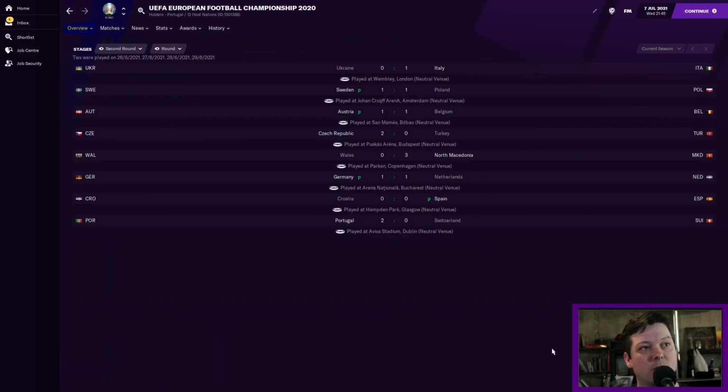So in the round of 16, we saw these matchups. Italy defeating Ukraine 1-0 at Wembley Stadium. Then we went to the Johan Cruyff Arena in Amsterdam, and it was Sweden on penalties beating Poland after a 1-1 draw. Then over to San Mamés in Bilbao, Austria through on penalties again after 1-1, beating Belgium. Huge upset in that one, Austria knocking out Belgium. And then at the Puskás Arena in Budapest, Hungary, Czech Republic 2-0 over Turkey.